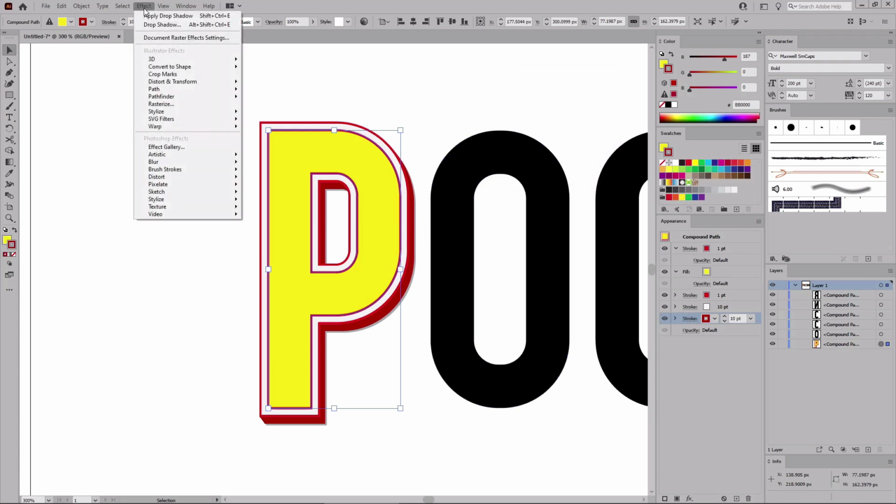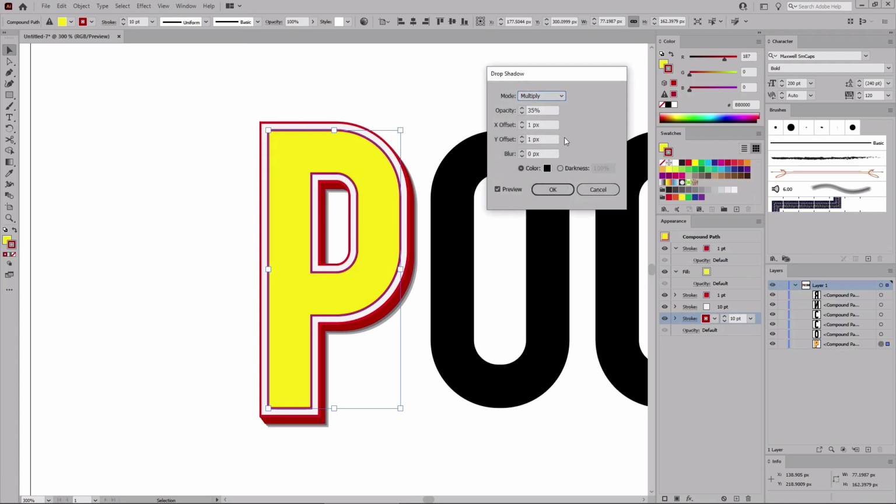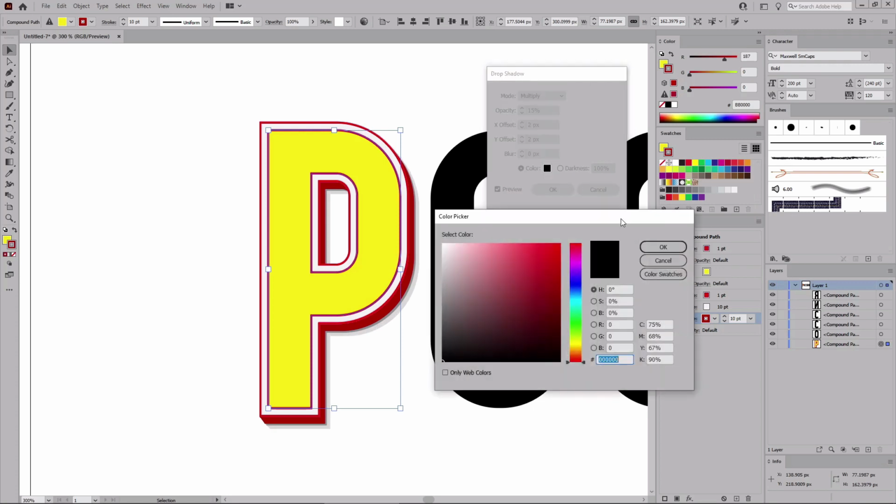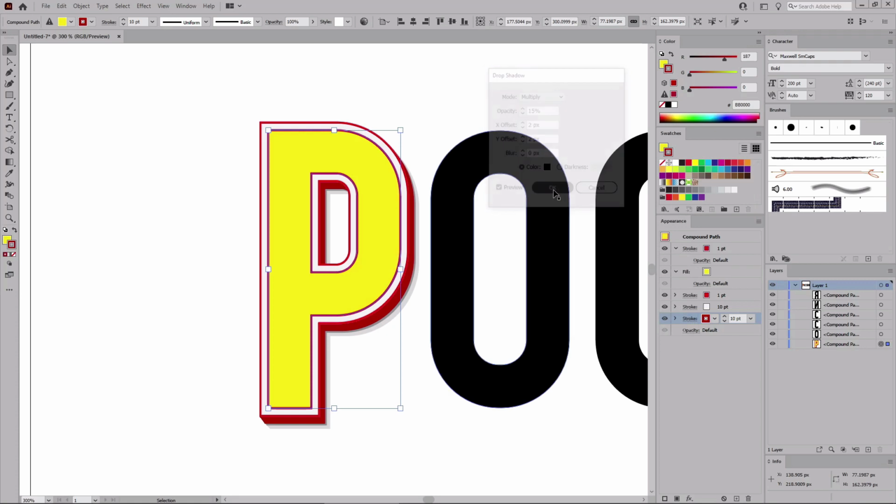Let's go again to Effect, Stylize, Drop Shadow to apply a second drop shadow effect. This time lower the opacity to 15%. Adjust both offset values to 2 pixels. Keep the blur set to 0 and the color to black. And then click OK again to apply the second drop shadow effect.